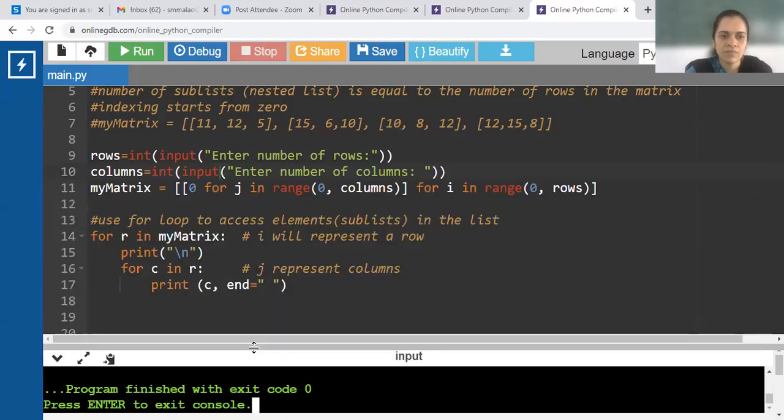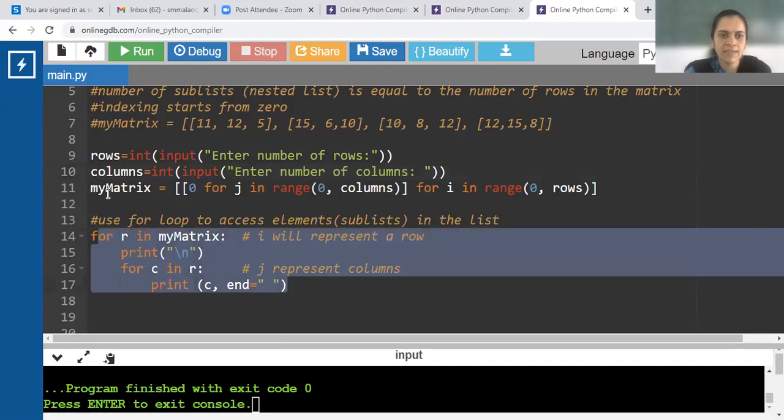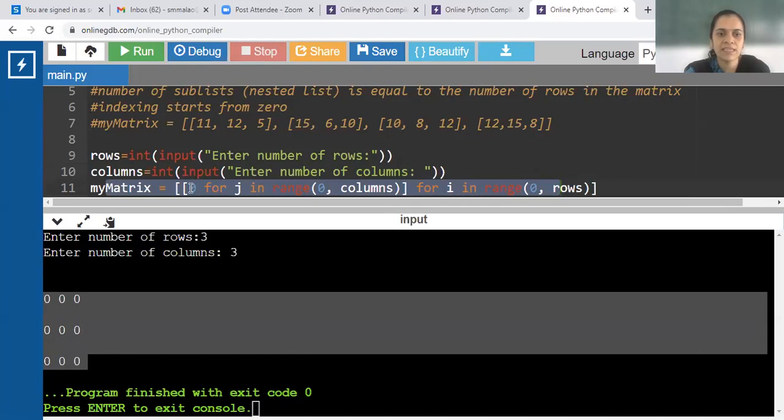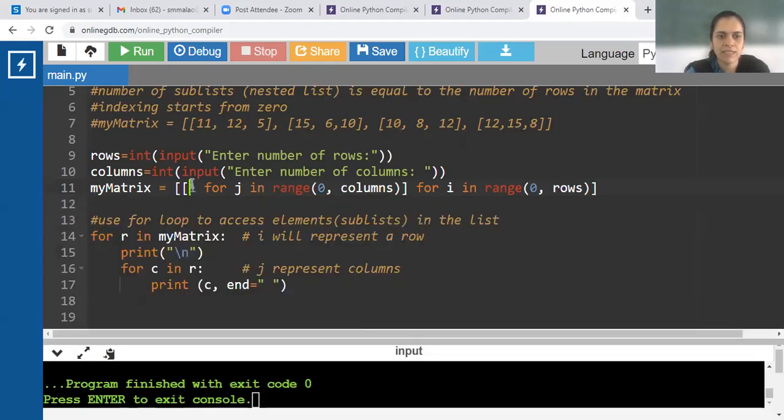Have you all understood? This for loop is displaying the matrix and this statement is creating a matrix initialized with 0. Why 0? Because here I have written 0. If I write 1 over here, what will happen? What will happen if I write 1 over here? Yes, can you tell me? If I make a change and write a 1 over here, what will happen? For this statement, if I write a 1 instead of 0, what will happen?